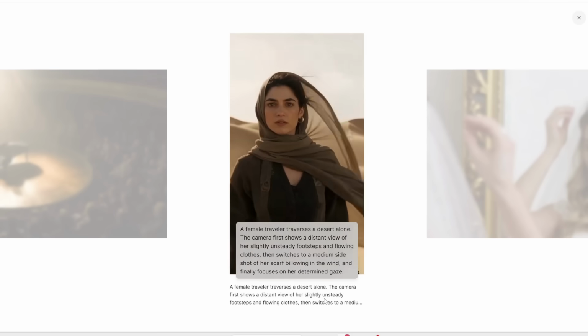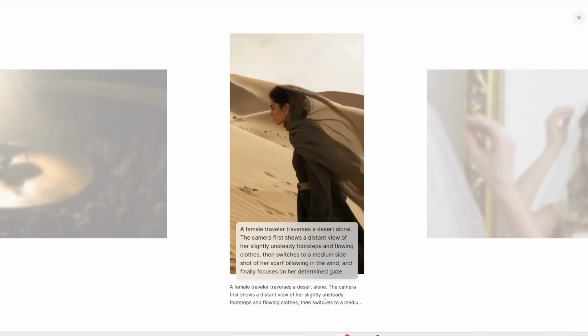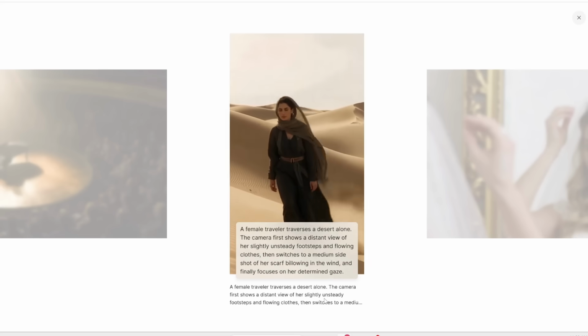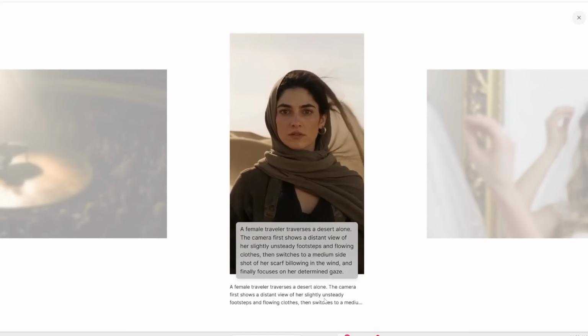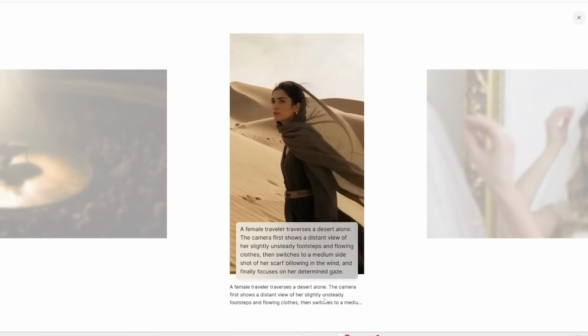So first, the camera shows a distant view of this traveler, and then switches to a medium side shot of her, and then finally focuses on her determined gaze. And notice again, for all 3 scenes, the character looks exactly the same. This is able to preserve the consistency of the character and style of the overall scene.